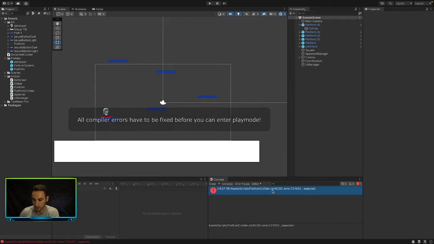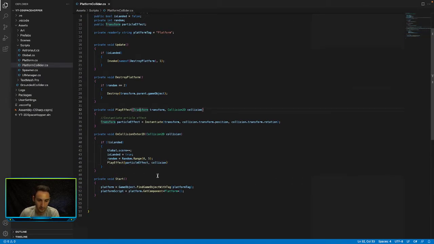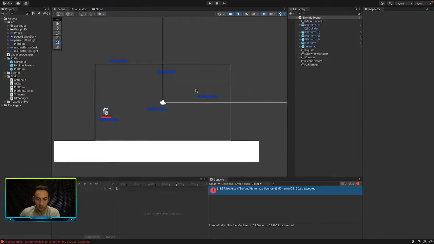Okay, and it doesn't. So let's see, error, platform collider, line 45. Let's see, where are we? Line 45. Okay, so we need to add in the same code in there. And we'll save that, and we'll go back into here, and we'll see if this works.